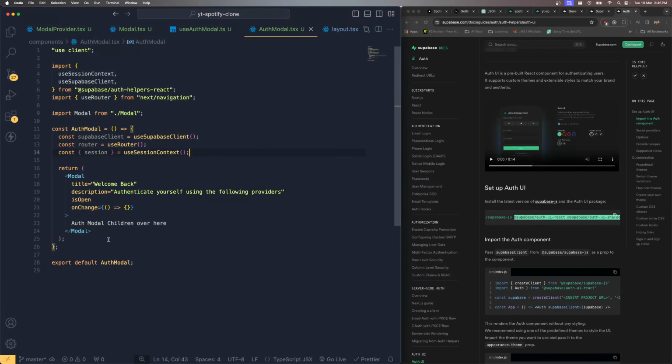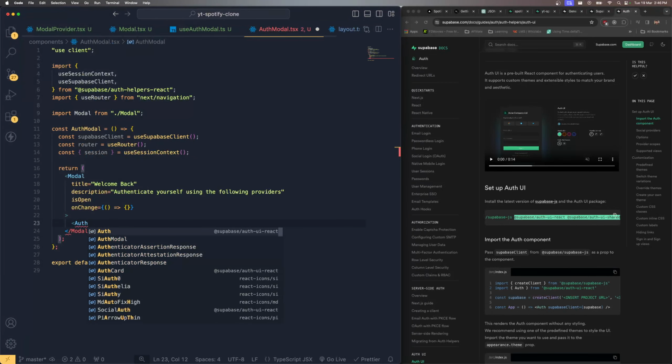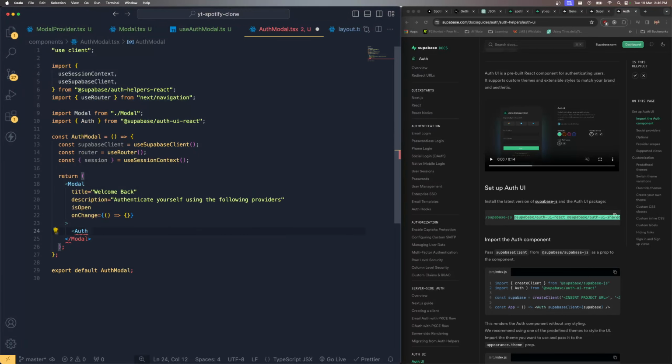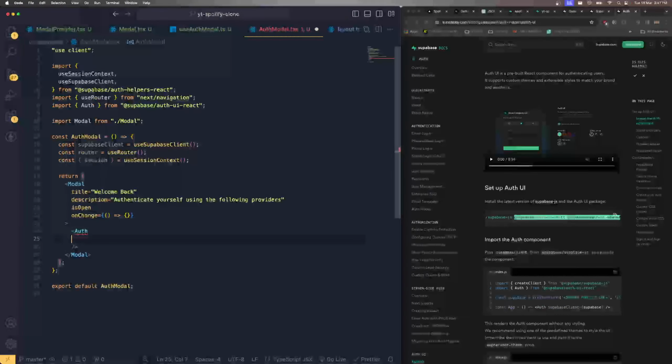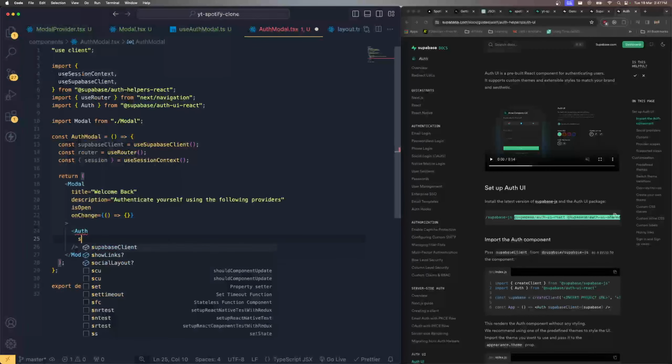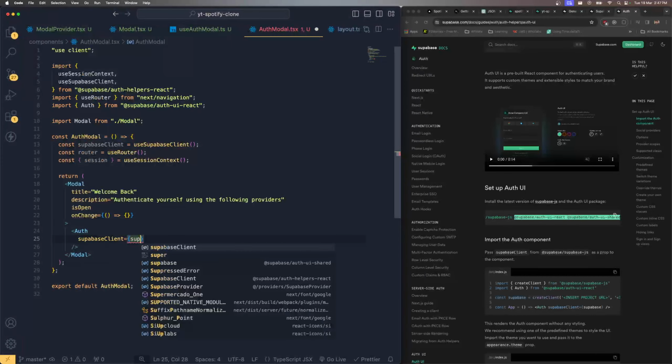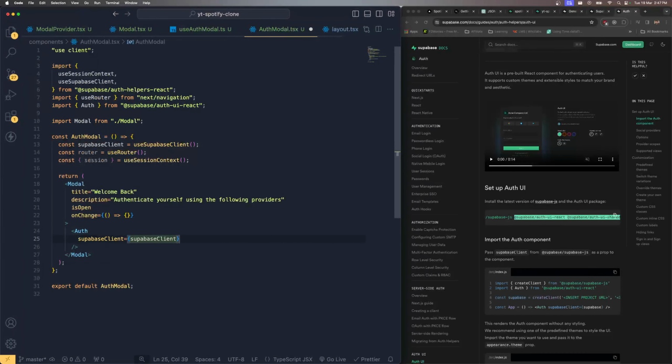Now we have that, but instead of this auth model over here, I'm going to bring that Auth UI, which is coming from the Auth UI React. Make sure it is being imported properly, from here. Let's bring it to the top. For this Auth, first I need to supply the Supabase client object, which is our supabaseClient object. So save these changes.